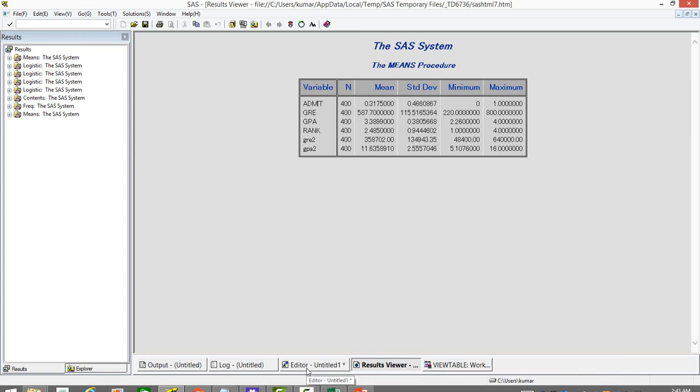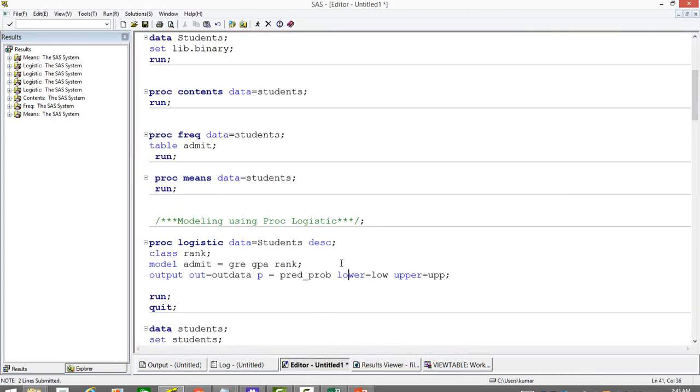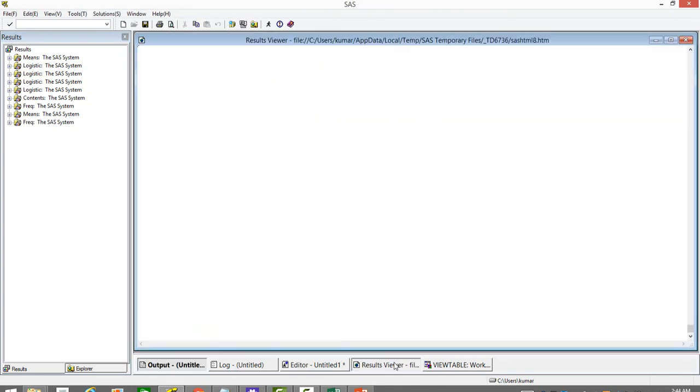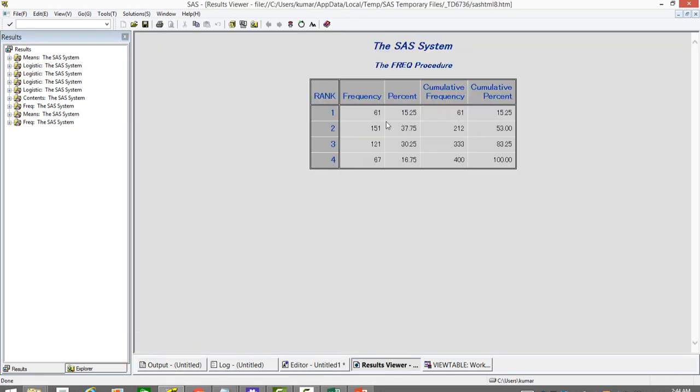We can actually do it and show it to you, to see whether there is a good distribution of rank. You can see that yes, 15% of people have come from a rank 1 university, 37% from rank 2. So it's a pretty good distribution, and a useful variable, so to say.